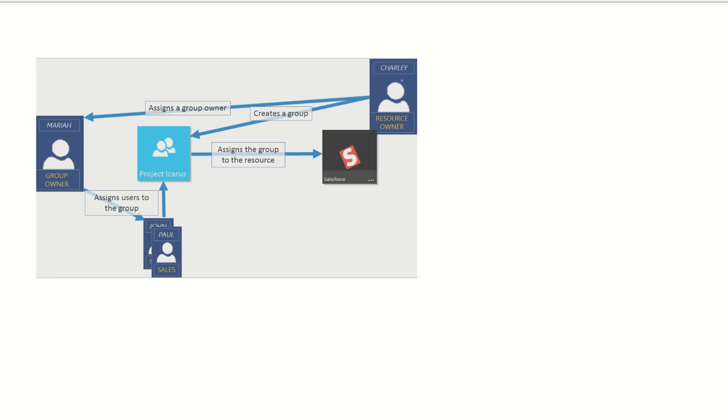Then comes the second approach. Charlie decides to assign a group owner. For this particular group, he may decide to create a group owner, and this group owner takes the responsibility of assigning users to the group, like Paul and John. So the assignment happens through the group owner, and then these users will become part of this particular security group, and again they will have access to this particular resource.